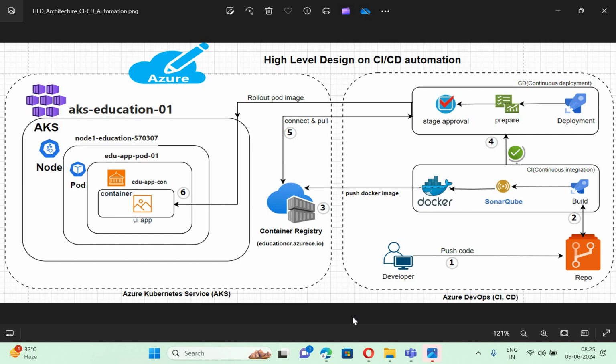So in this diagram, you can see I have two sections. One is Azure Kubernetes Service and the other one is Azure DevOps service. So let us start from Azure Kubernetes Service. Whenever you have your React or Angular application ready, or any other UI application ready, or it may be a web API also, now if you need to set up automation CI/CD, then what resources are needed?